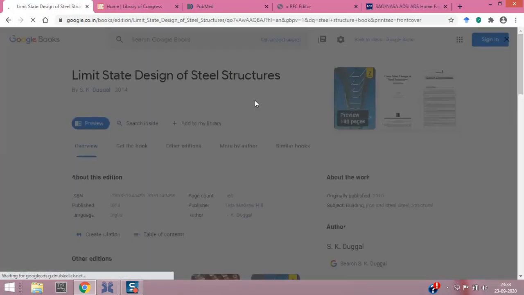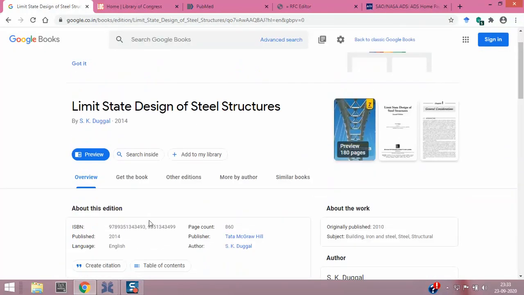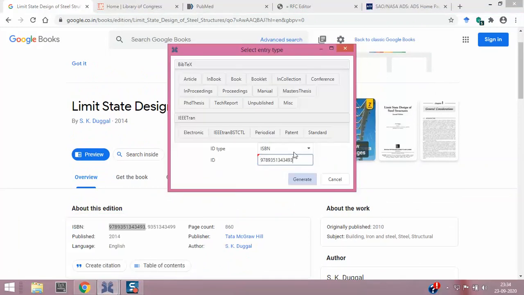Let me try the ISBN. The ISBN is here, and just to close this for a moment, and I'm gonna click this ISBN, copy that, and I just paste the ISBN, and I try generating it.